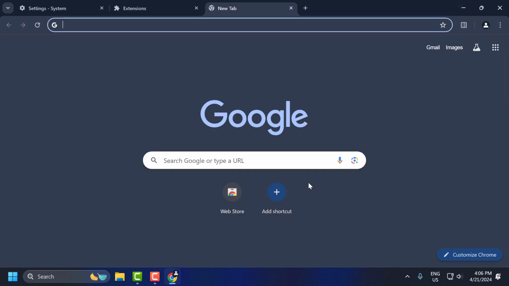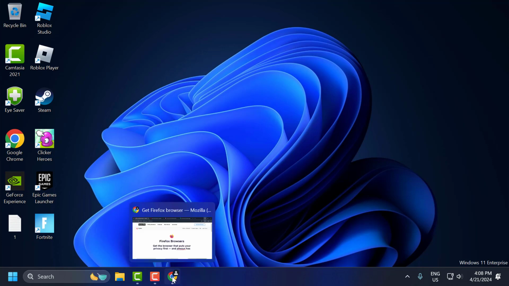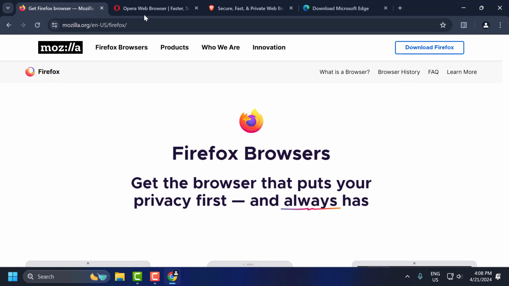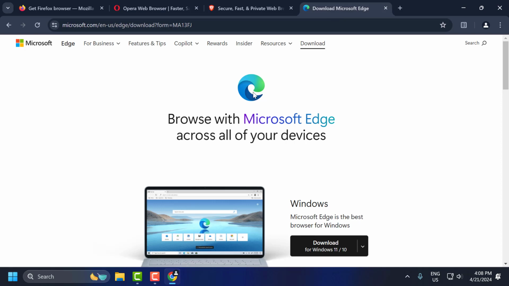If the problem is not solved, let's move on to the fourth solution, guys. The fourth solution is to log in from a different browser. The problem may be caused by your browser. Instead of Chrome, you can use Firefox, Opera, Brave, or the Edge browser.